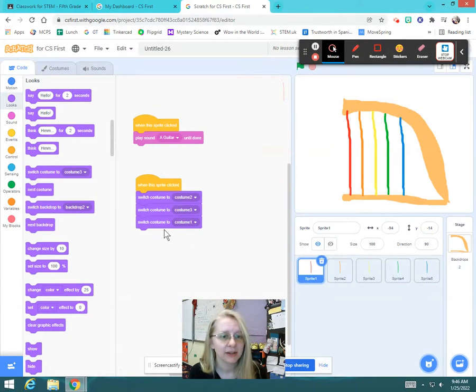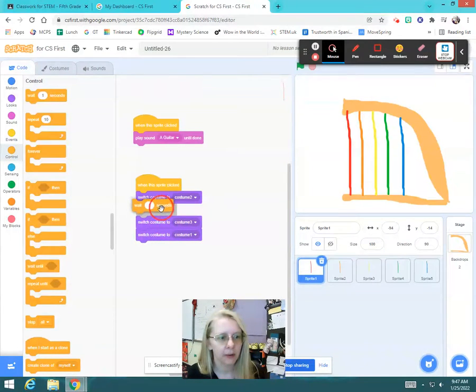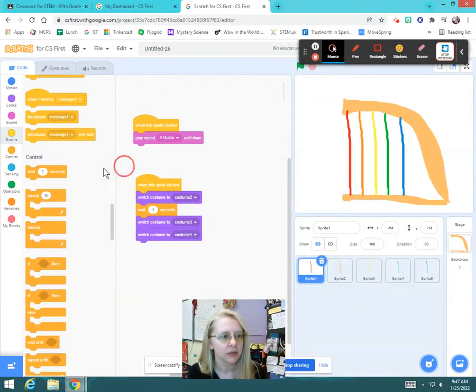Now, if I tried to play this code right now, you're going to notice that not much happens. That's because computers process all this code instantly. So we need to actually tell the computer to wait a millisecond in between things. And that's going to be in the control section. We're going to put a wait block in between. Oopsie. A wait block in between these.